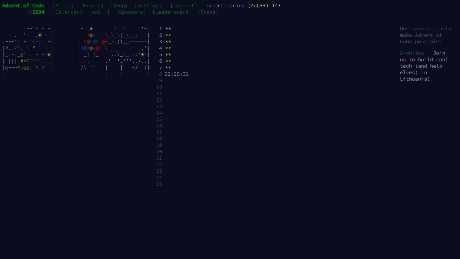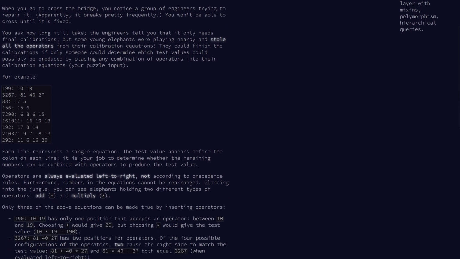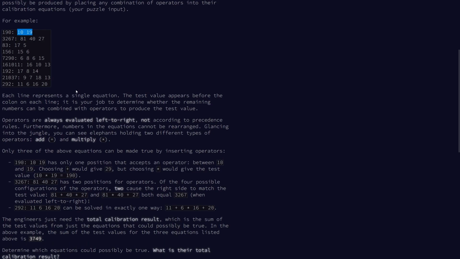Welcome to day 7 of the 2024 Advent of Code. For today's problem, we're getting some calibration equations, which are in the form of a number followed by a list of space-separated integers. We are essentially trying to determine if the test value on the left can be produced by combining the remaining numbers on the right using operators.